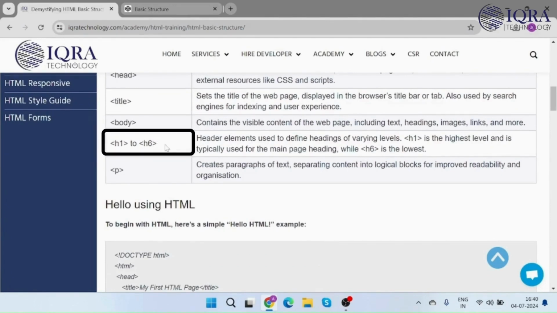H1 to H6 tags. These are heading tags, with H1 being the largest and most important, and H6 being the smallest. P tag. The P tag creates text paragraphs and organizes content into logical blocks, which improves readability and organization.